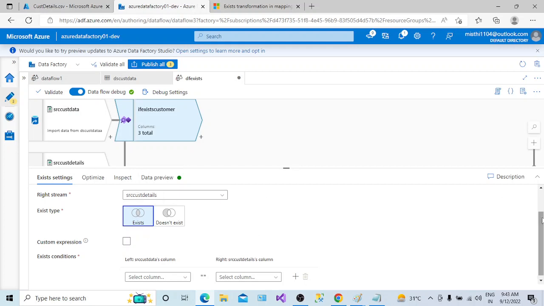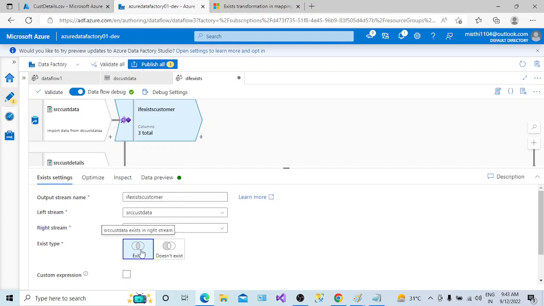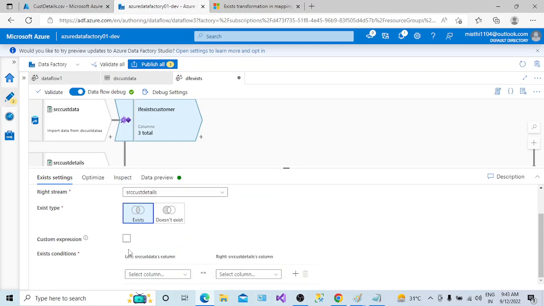So what I wanted to know is, do you want to choose exists, whatever data we have that exists in the customer details table, or do you want to choose no, doesn't exist. So which kind of customer do you want to pass on to the next activity, those customers which exist or those customers which do not exist. If you have a requirement which says that you want to pass on only the existing customers, then choose this one. And if you have some kind of custom expression, you can choose it and write your expressions, but I'll keep it simple because we intend to understand the logic first.